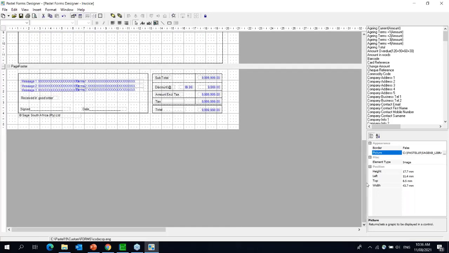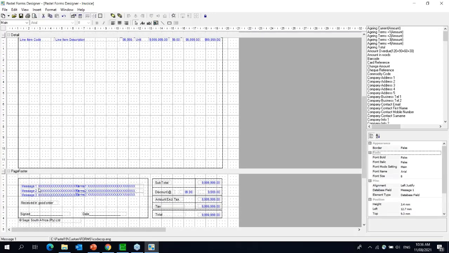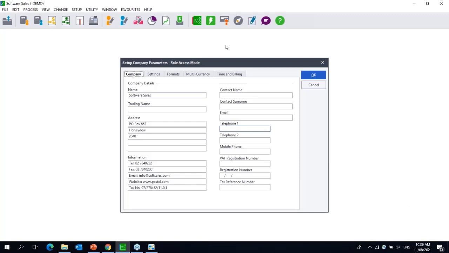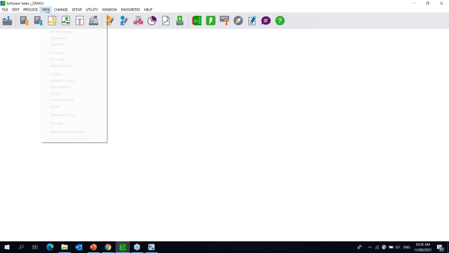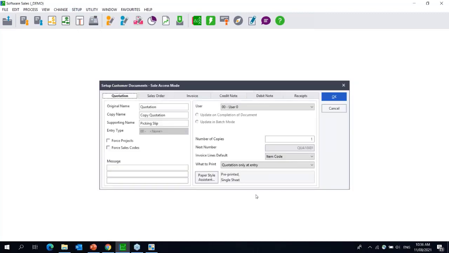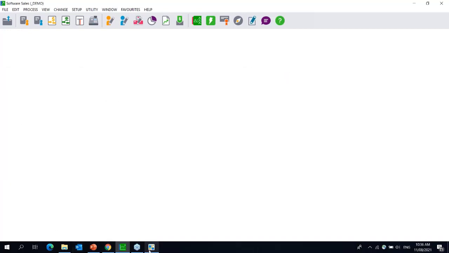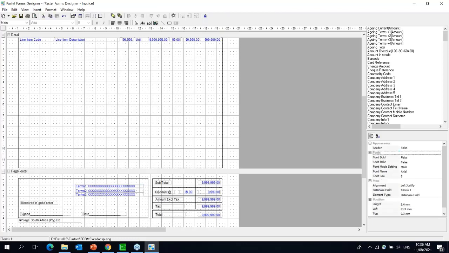Then guys, very quickly, if I want to add my banking details, a lot of the time people add it here to the bottom. Now, the messages 1, 2, and 3, where is it picking that up? Guys, it's picking that up from your setup, customer documents, messages. So it's picking it up from here. What have you put as your messages? That's where it's picking that up from. So if you can go there, you can add the banking details there, that's perfectly fine. And then the terms, it's picking up from the terms.